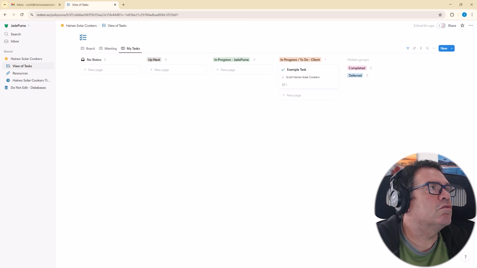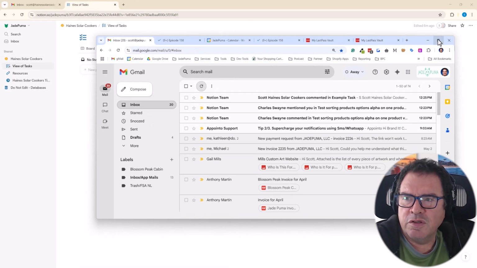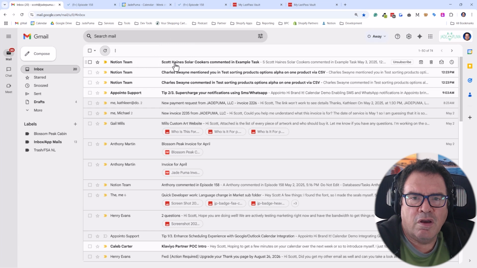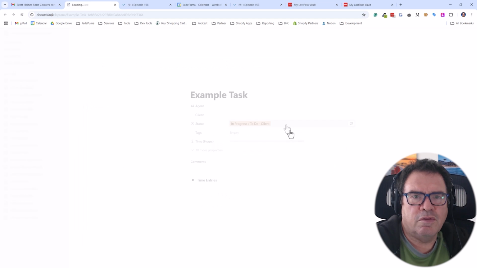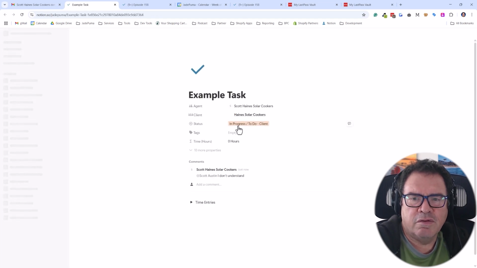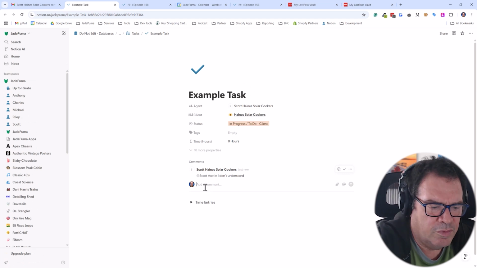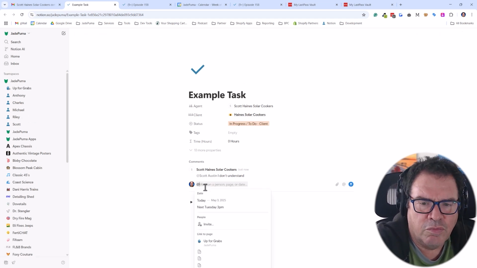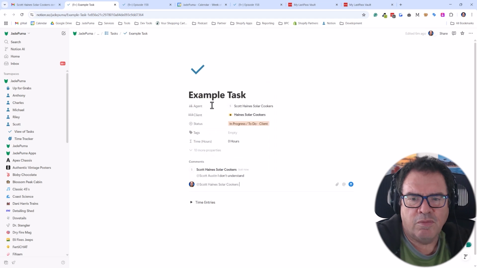And there it is. It's shown up. So you can see here in my Scott at JadePuma email, Scott Haynes Solar Cookers has commented in the example task. And I can click on that and go see it. So there's that example task. It's still assigned to Scott Haynes Solar Cookers. So I can write back to him, and I can say, so I'm doing the @ symbol, Scott at Haynes Solar Cookers. Right, that one there.